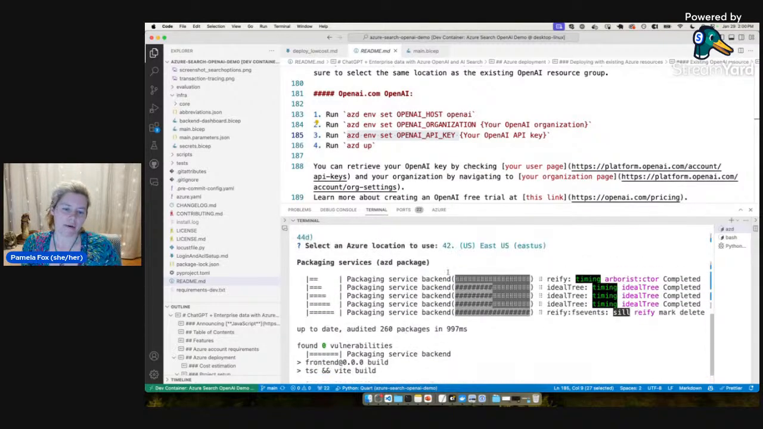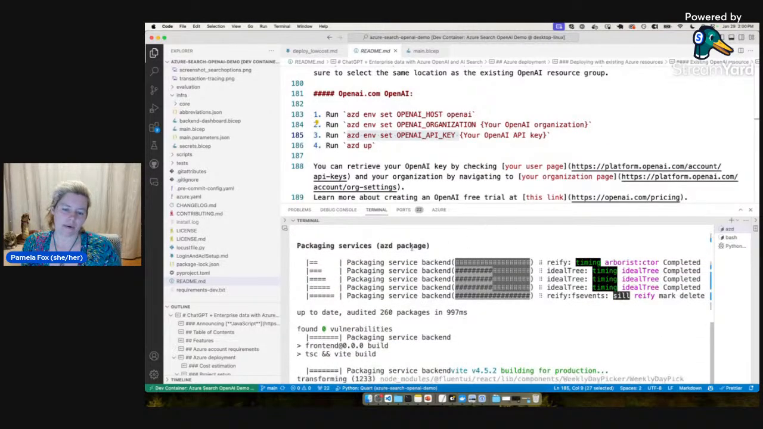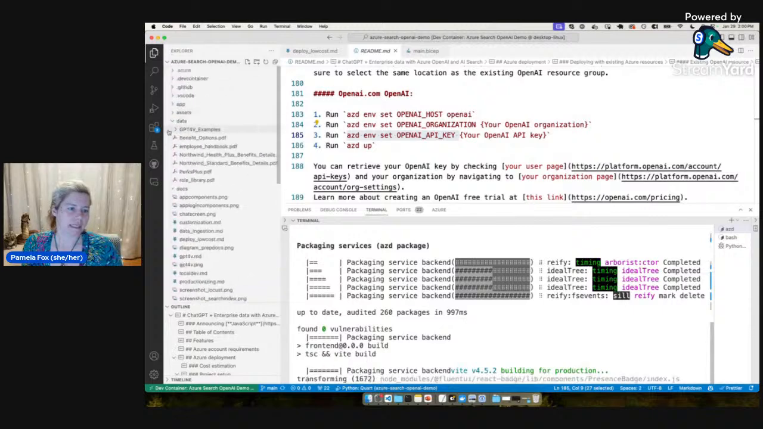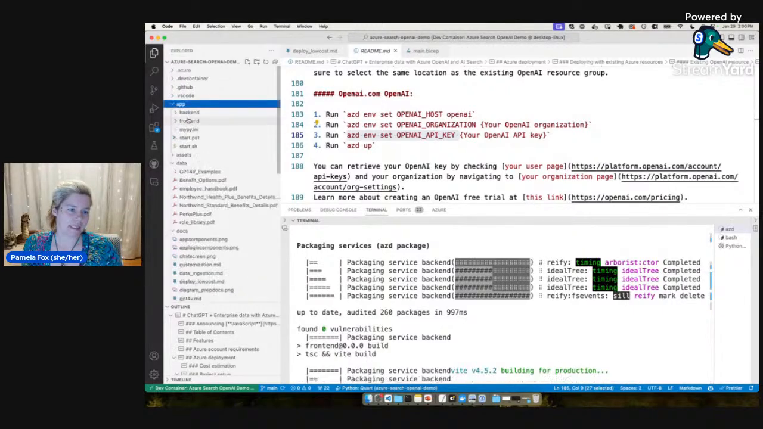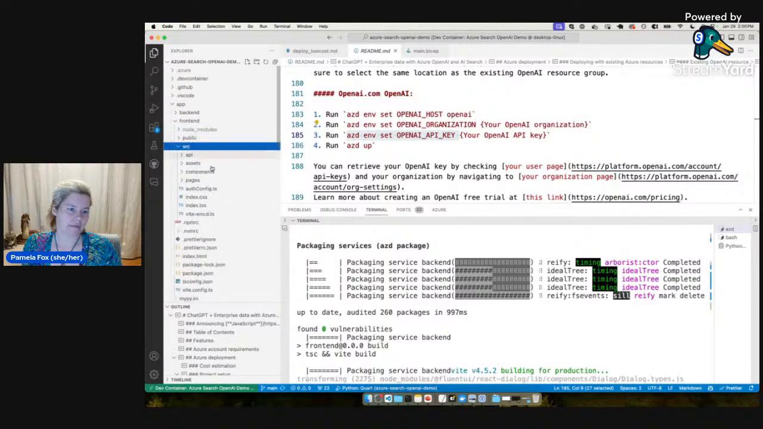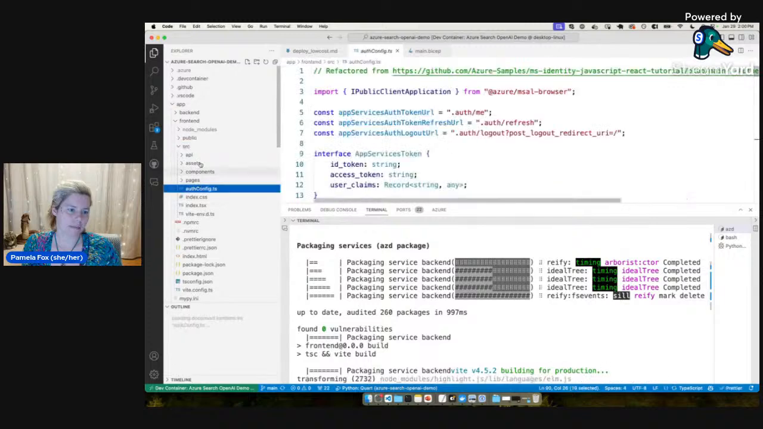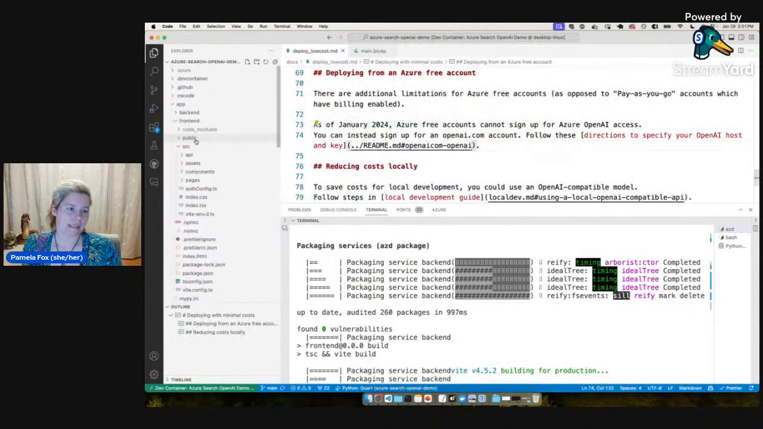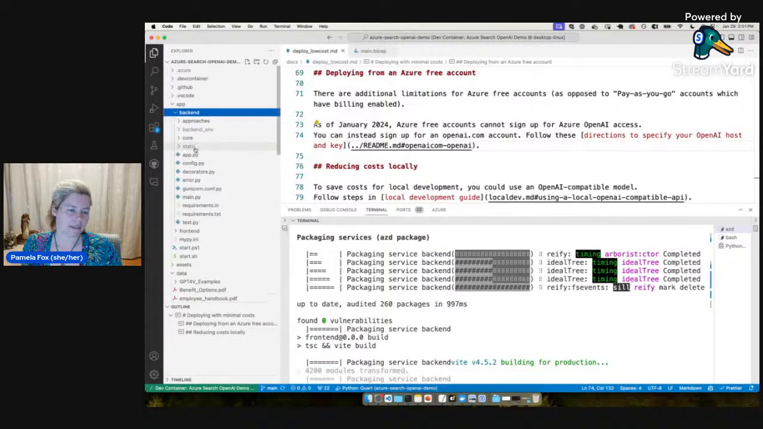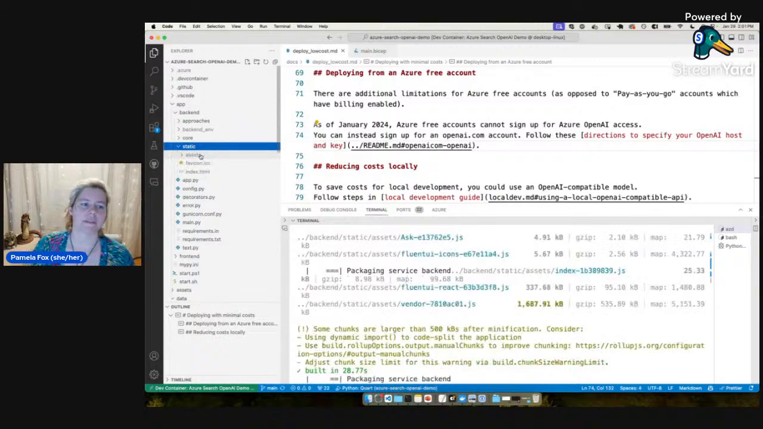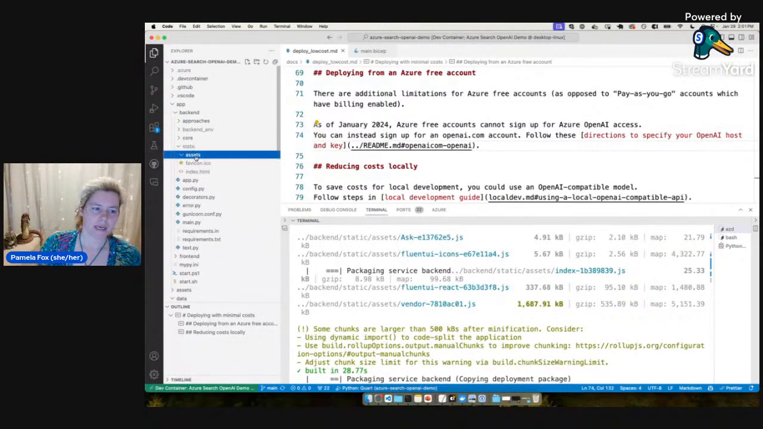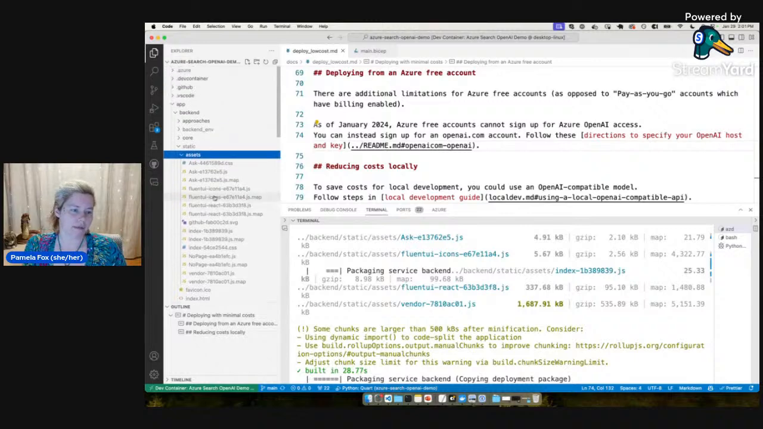So right now, it is packaging up the code. What that means is it's taking the JavaScript code, which is all these React TypeScript files, and it's compiling them into JavaScript files and then putting them in this static folder, which is empty right now. Oh, and now it just went in there. So you saw the assets pop up. These are the compiled JavaScript.